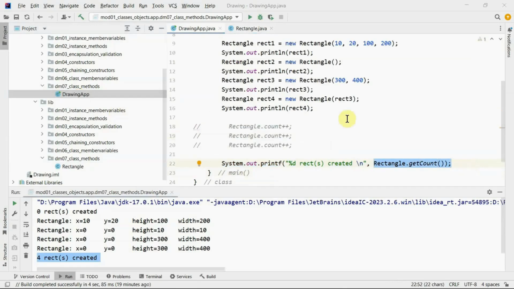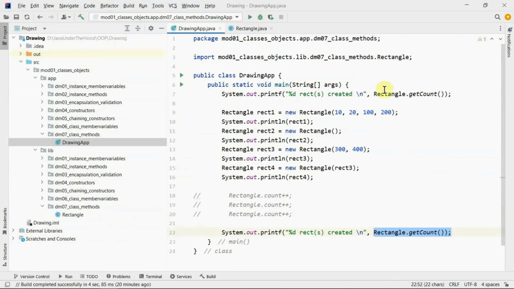A few remarks regarding the use of static methods. First of all, a static method can be invoked without having to create an object first. And this is what we clearly see when executing this line. The client invokes the getCount method, but without having created any object. This happens after the invocation. So we don't need an object reference in order to invoke a static method.